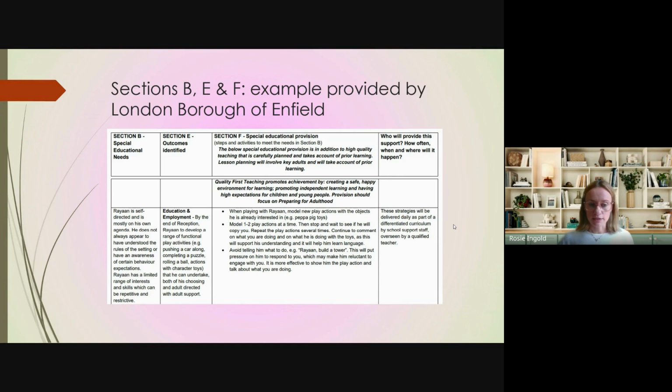Section E then talks about what they would like in terms of education and employment for this student, and helpfully a timescale is included there, so it's by the end of reception, and the focus is on functional play activities, and some examples are given, which is helpful, of what this student should be able to demonstrate by the end of reception. And then section F has a little bit more detail.